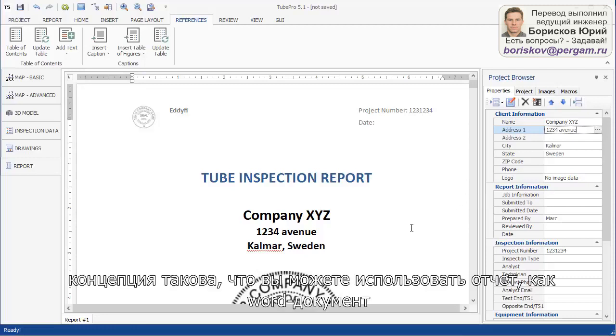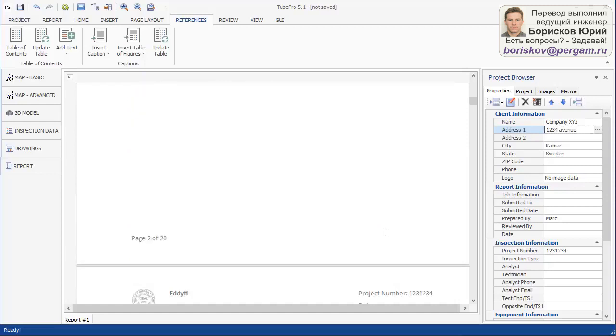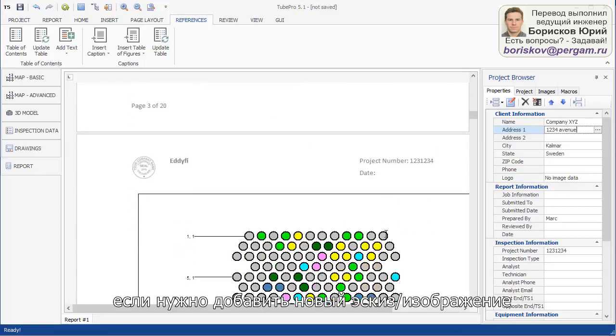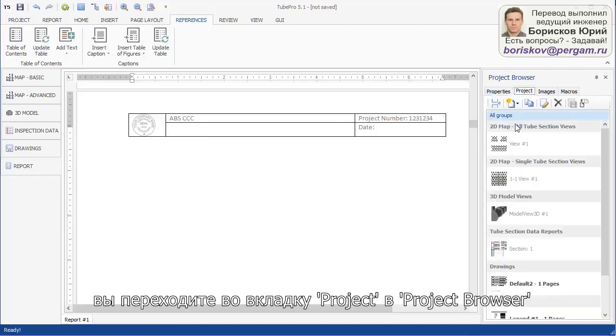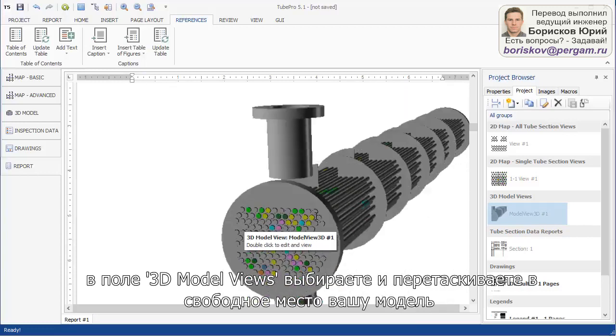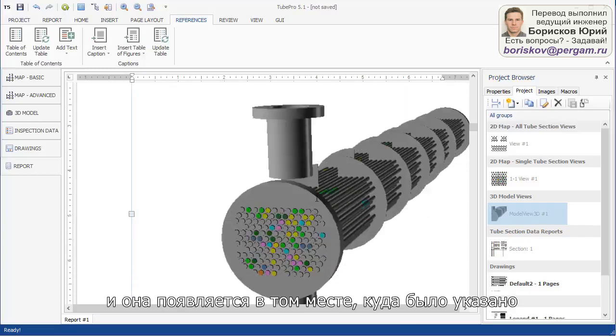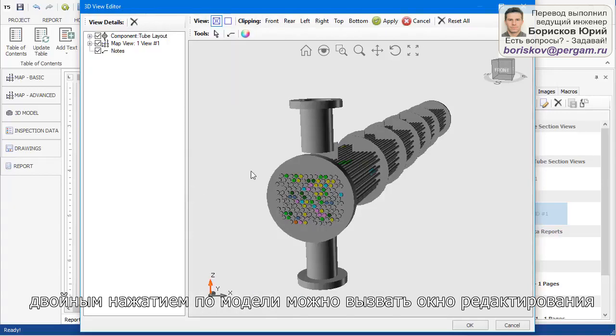So the concept is that you use the report as a Word document. If you need to add a new drawing, for example, a new 3D drawing, you go to the project, select your 3D model, and click and drag it right into the document. That will make it appear, and from there you can double click on it and edit the configuration how you want to see it.